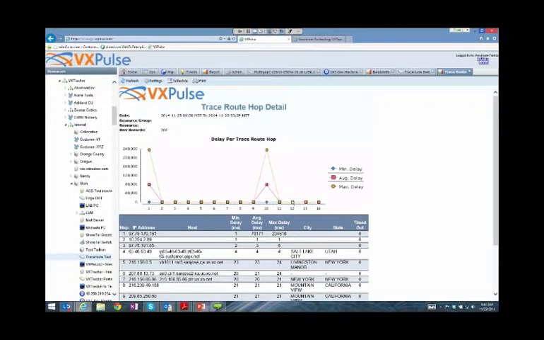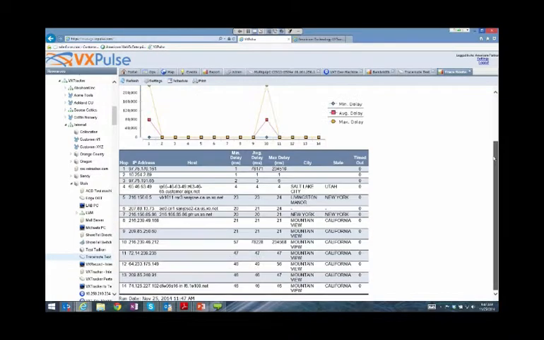So now if the customer comes back to us and says, we had a really bad call at this time, you can go back in the reporting, take a look at this information, see what was happening on that internet connection, to figure out what it was that was causing the issue. Was it just internet connectivity, or is it something else?